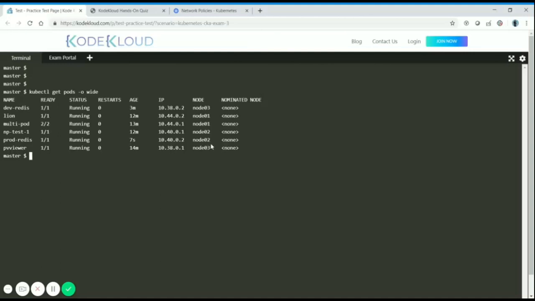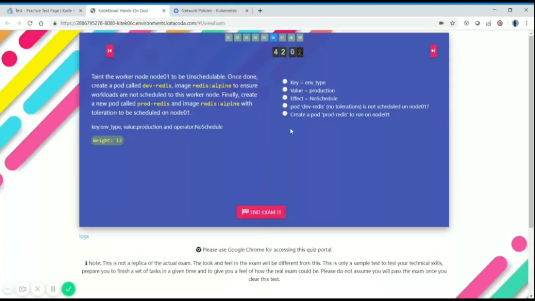So as I said, it does not necessarily mean that the pod will only be scheduled on node01. It means that it can be scheduled on node01 because it has got a toleration. So in any case, the scheduler has decided to put this on another node, but that's okay. So let's move on to the next question because this one is complete.